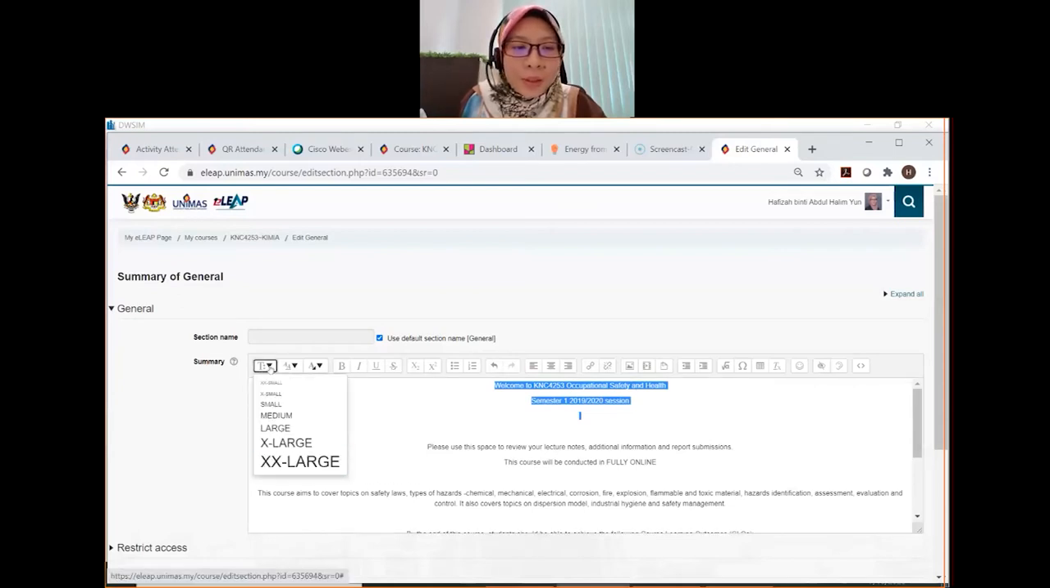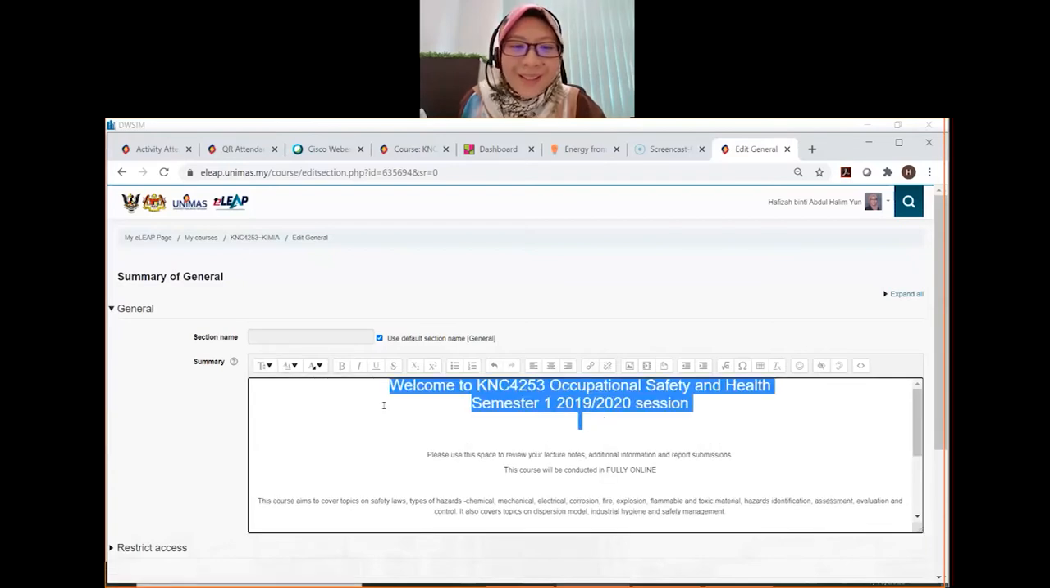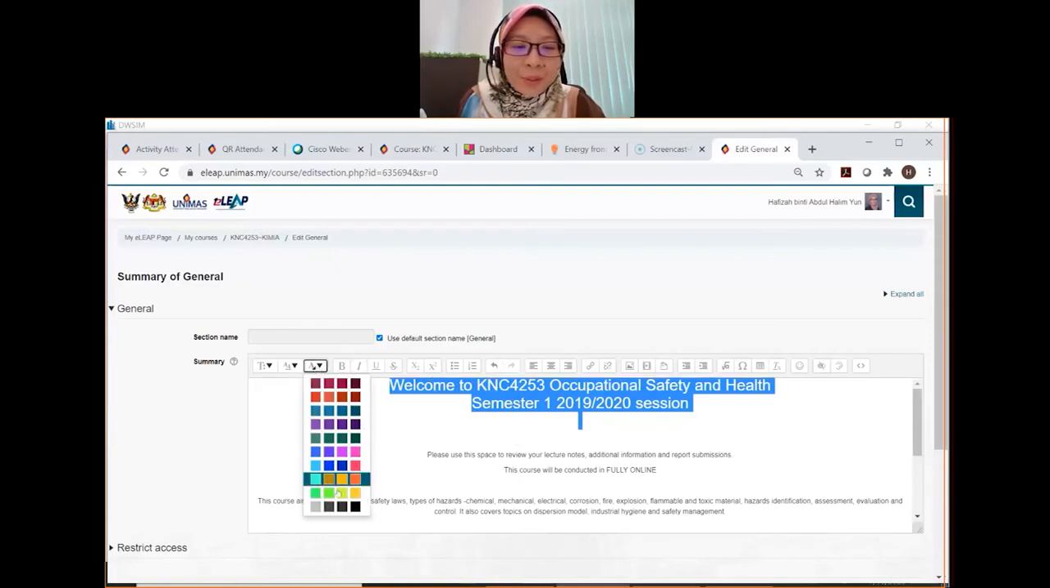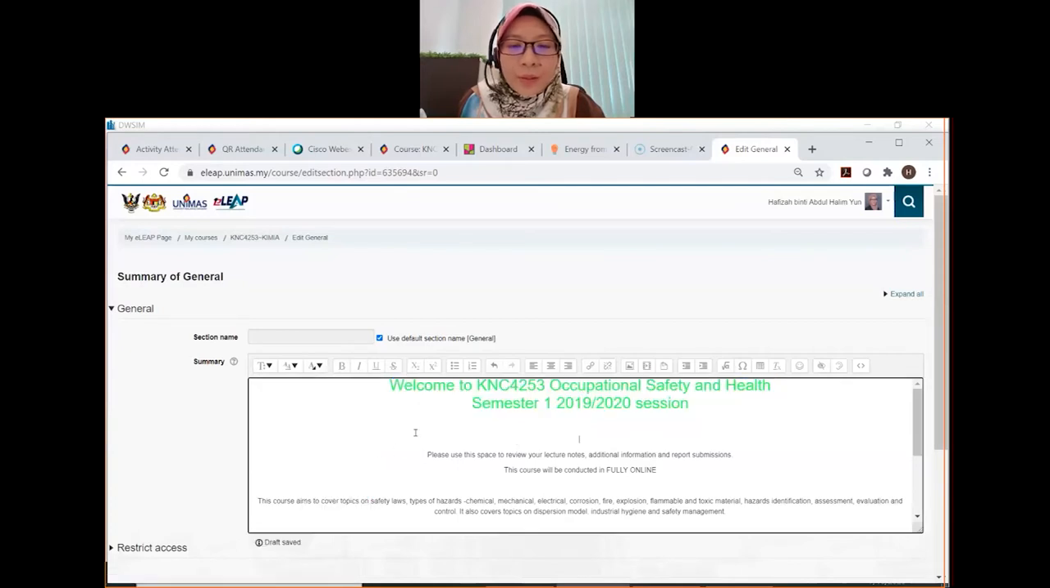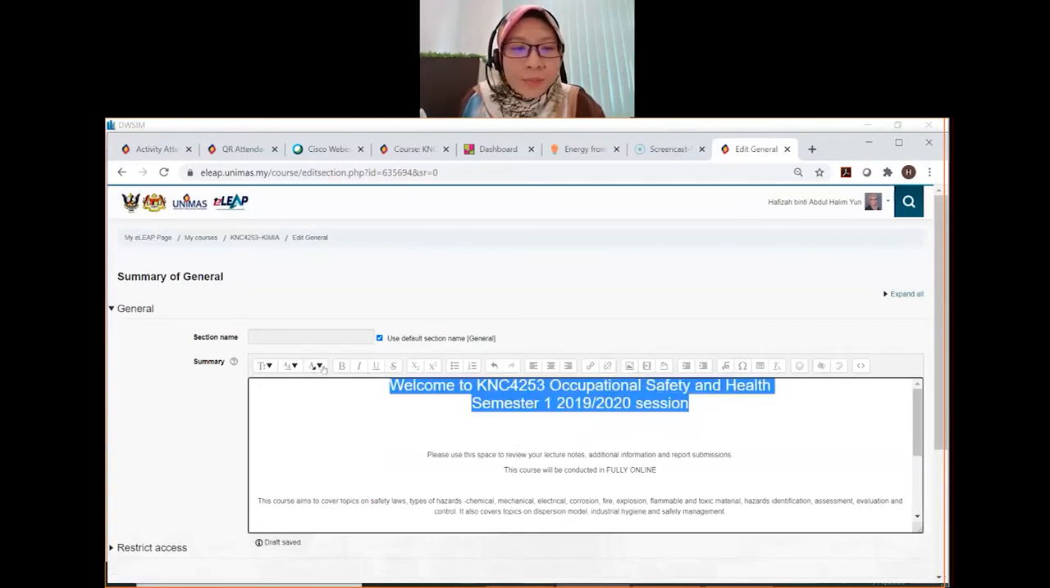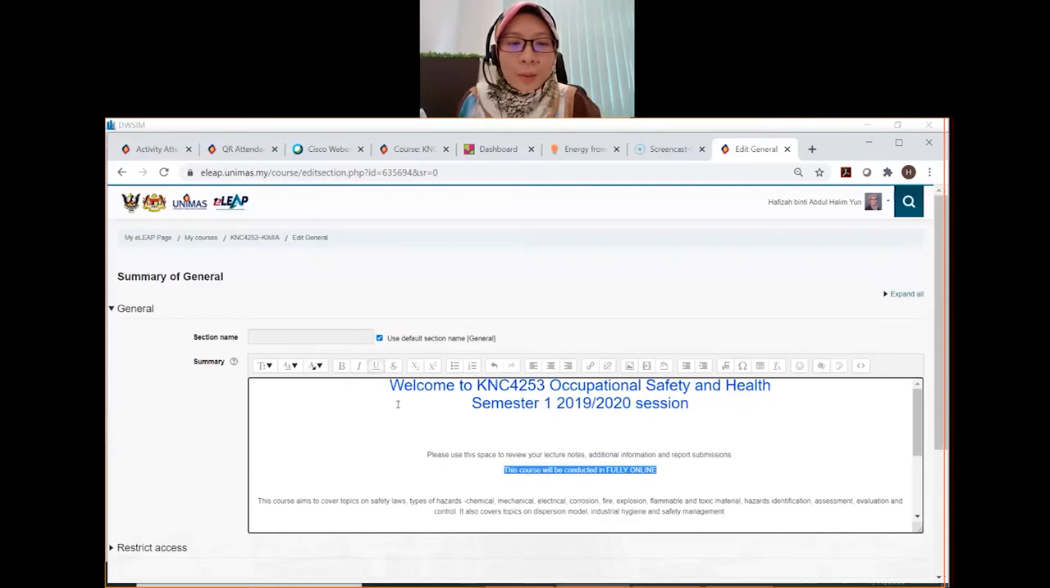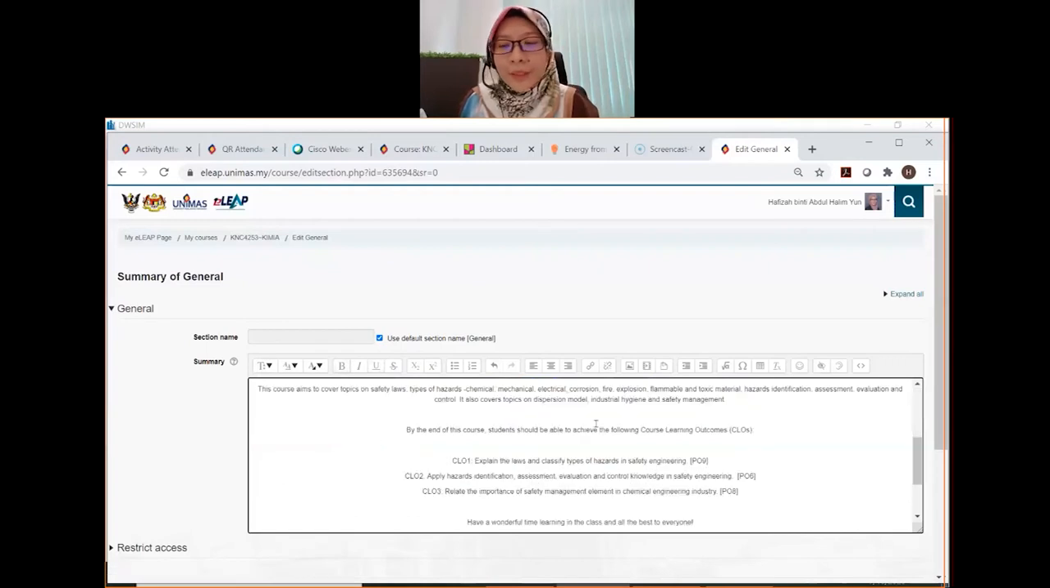Because there's a lot of text here, you can choose small, medium, large, or extra large. I'll give it extra large to say welcome. And then maybe you want to put a different color, like yellow. It depends on how you want to make your course. Because this is fully online mode, you need to attract the students to keep updating with your eLEAP course. So maybe you want to highlight it, underline it, or make it bigger. Something like that is okay.